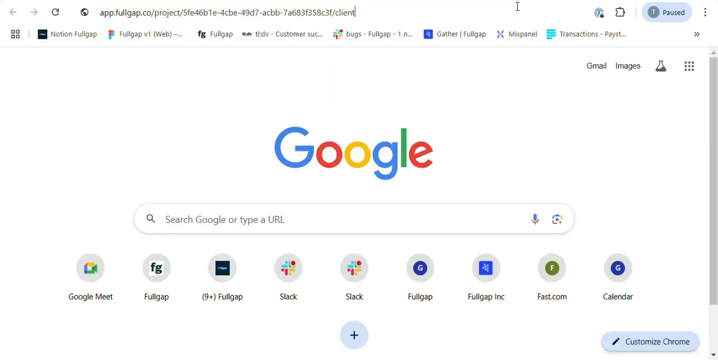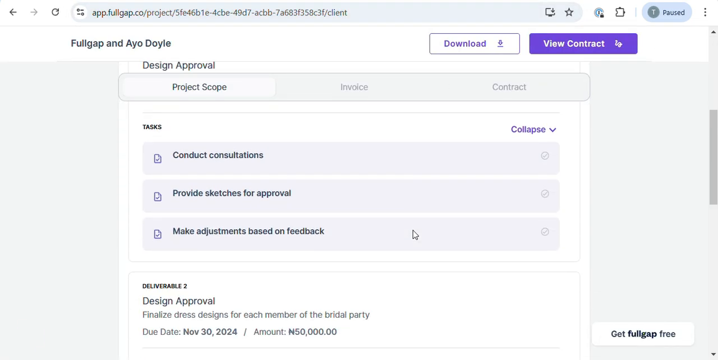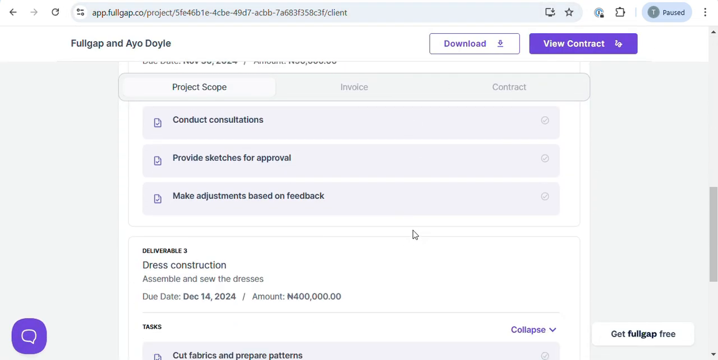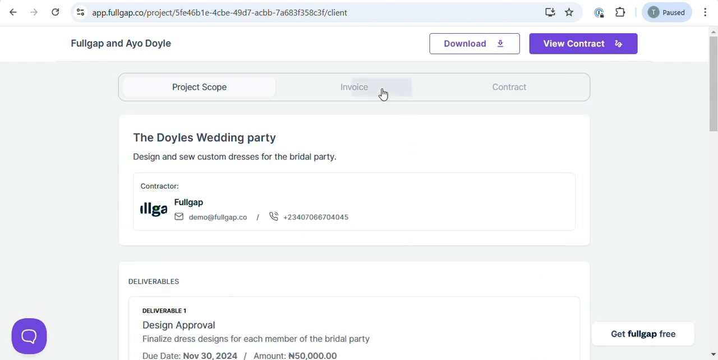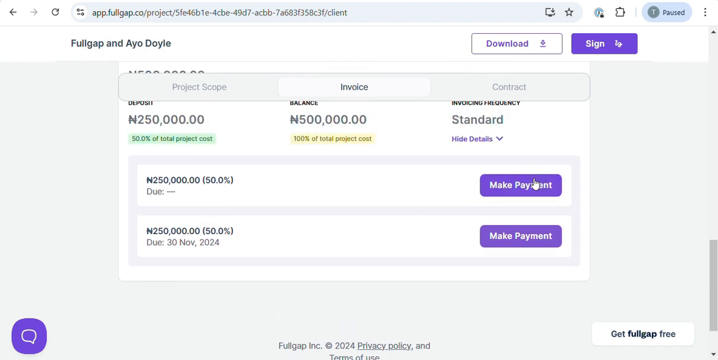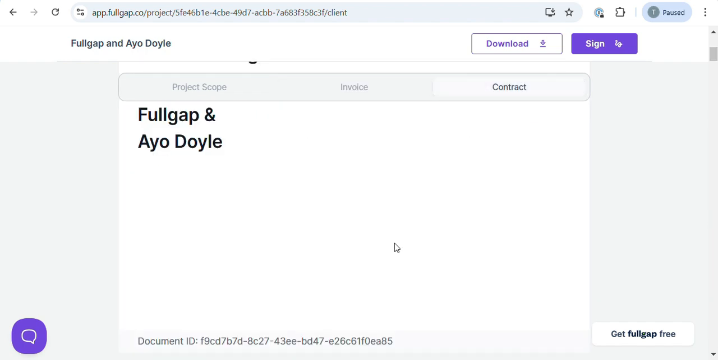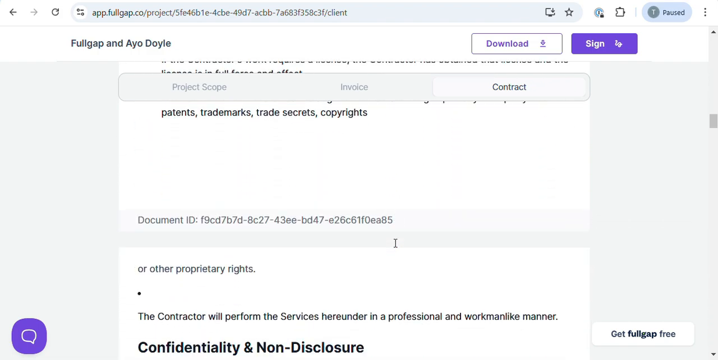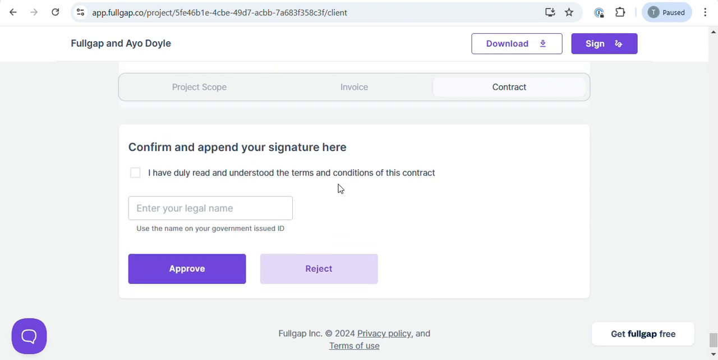Let's copy this link and see what our client sees. So over here, we have an entire project scope that details everything that we just put in for this project earlier. We also have the invoice and this is where they can pay you through. And then they can also go through the contract that you've drawn up for them. And they can sign from here as well.